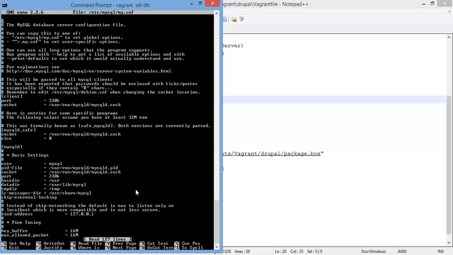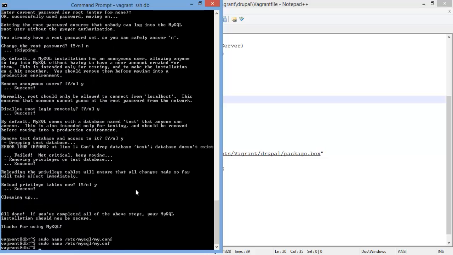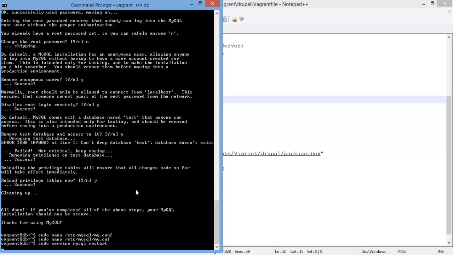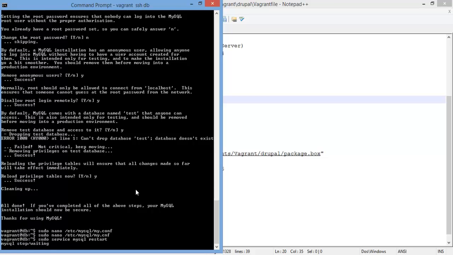CNF. There we go. Okay, so here you want to change the bind address. So go ahead and find that bind address. It's right here. And here we need to change localhost to our private IP address, which we set as 192.168.50.6 for the database server. Now once you're done with this, save this file, yes, enter, and now let's sudo service MySQL restart.